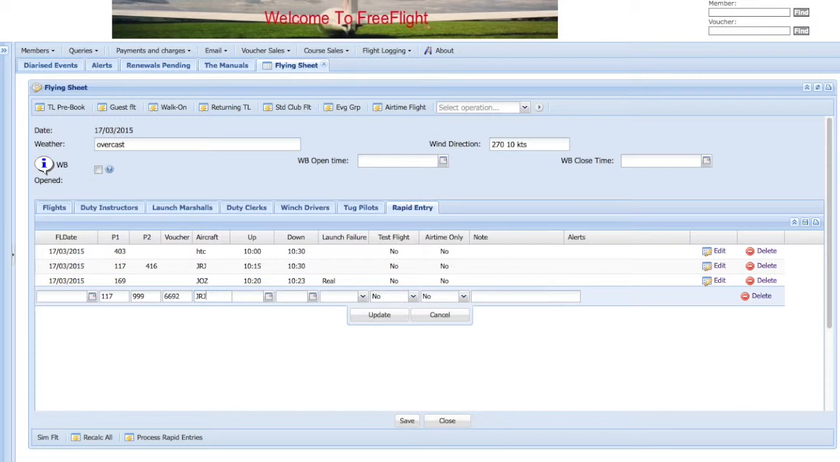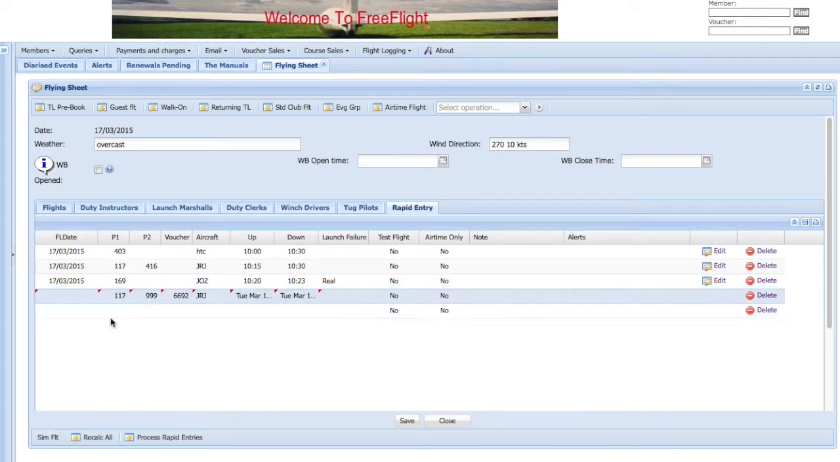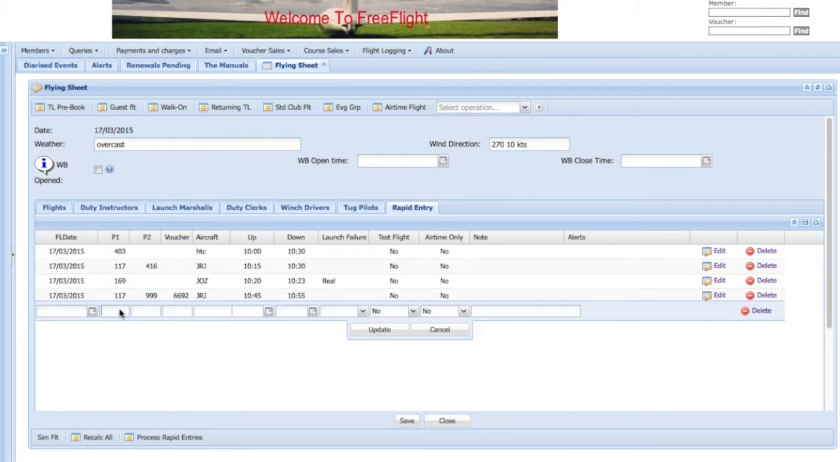The reason it's called a rapid entry system is that it's doing no pre-flight checking on this, so it's not going to check the currencies, it's not going to check the medical records or anything like that. The flight has already happened. Why would it? This is simply relying on the fact that the duty clerks have done their job at the launch point and everything is in order.